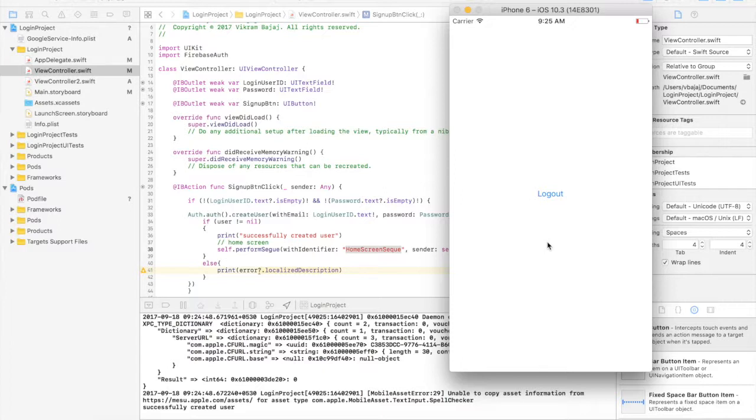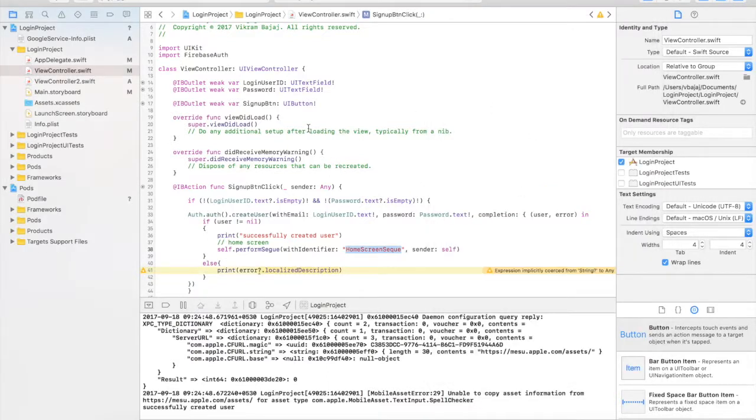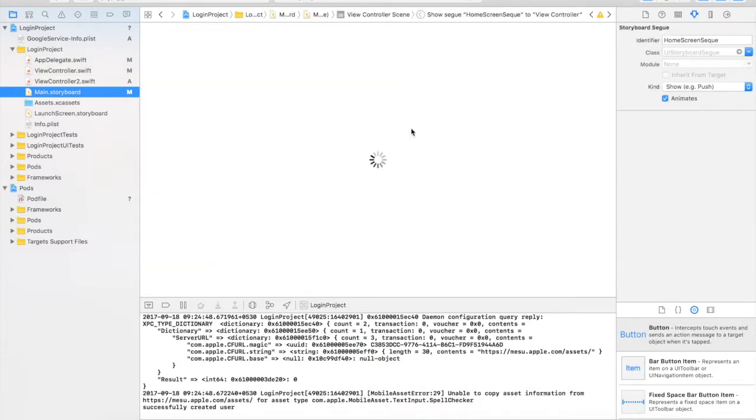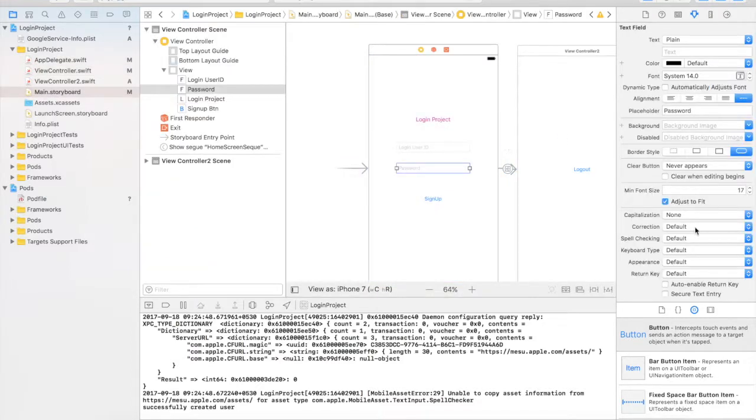And here we launch another screen that's called the home screen where I have kept this button. So I have to add the functionality for the logout button. So let's go back to the screen. Let me first show you how to mask the password field.